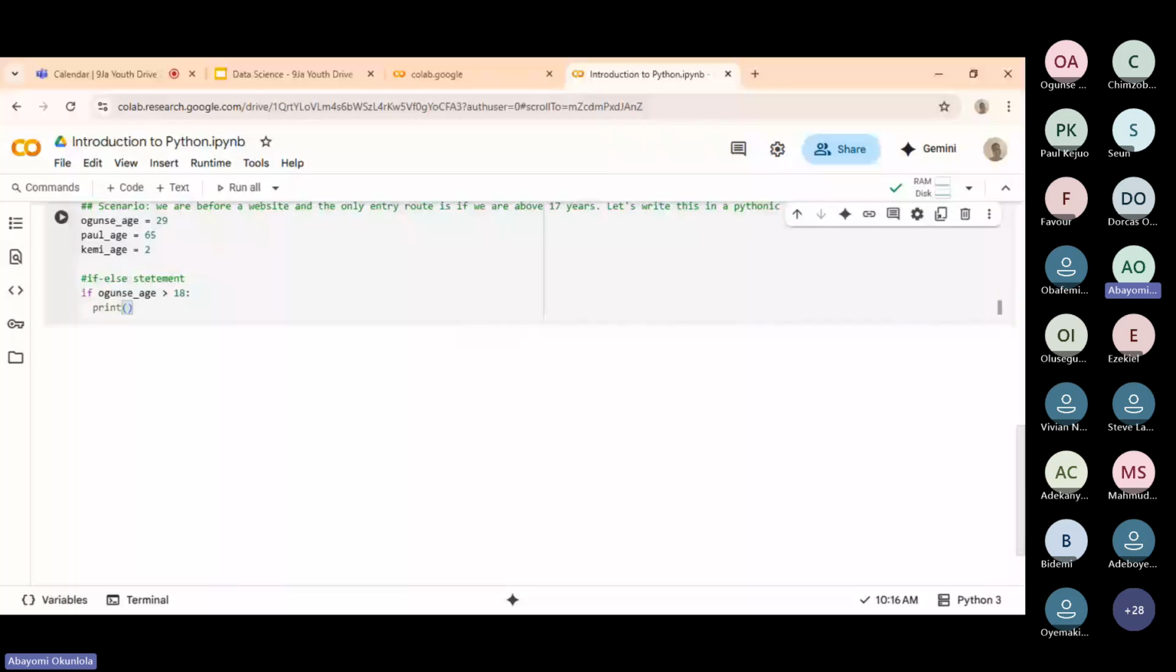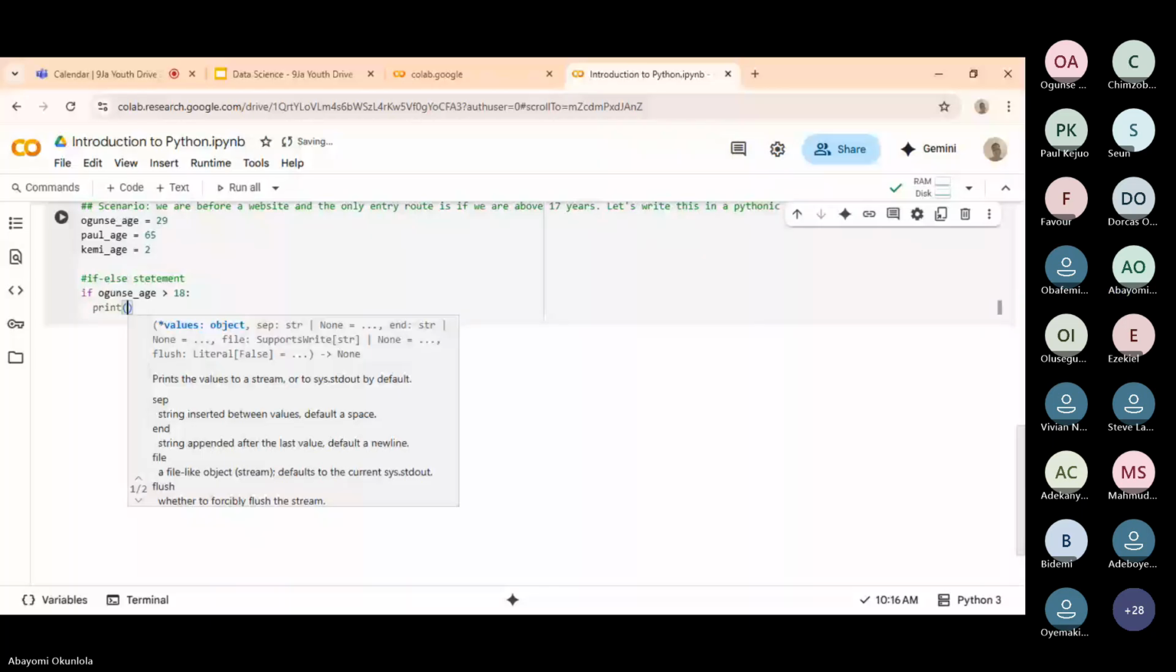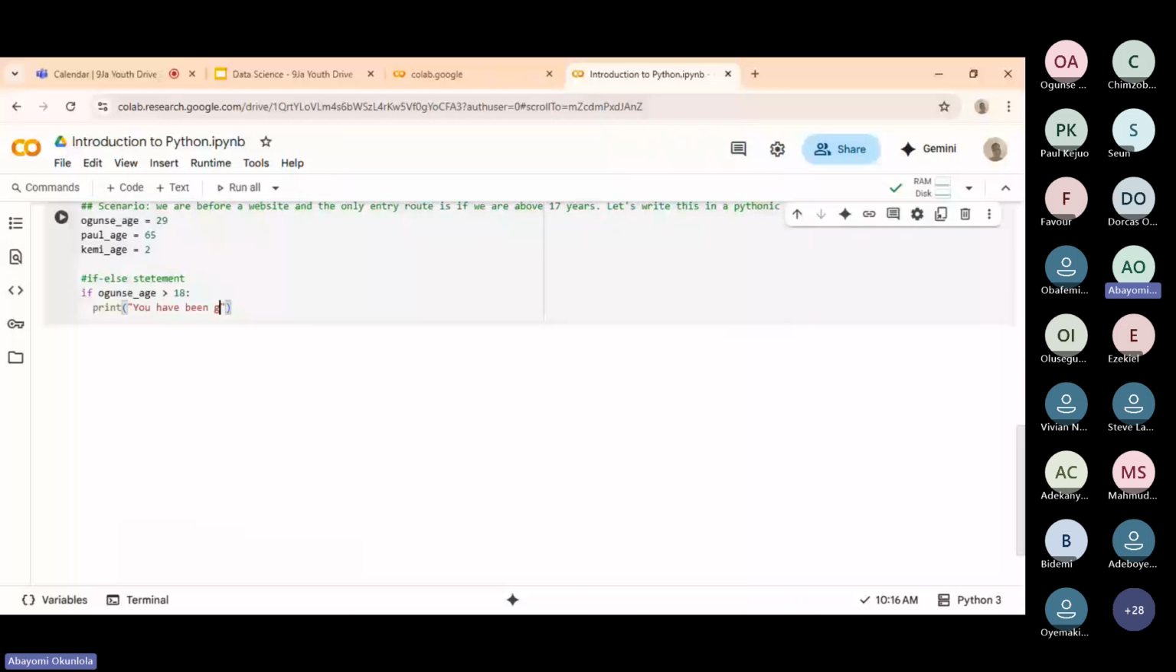So I would print, you have been granted access to this site. Yes. If Ogunshe's age is greater than 18, I will print, and what will come out is: you have been granted access into this site. So that is if.